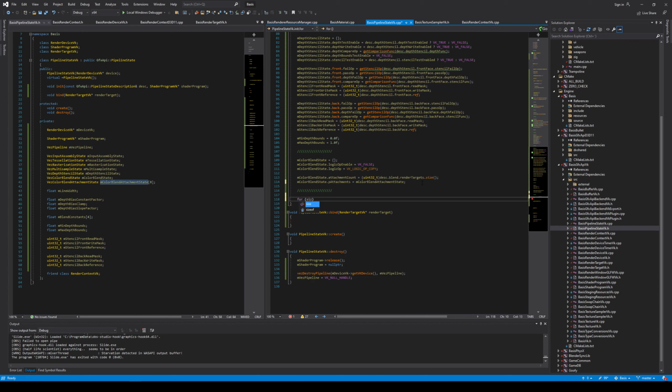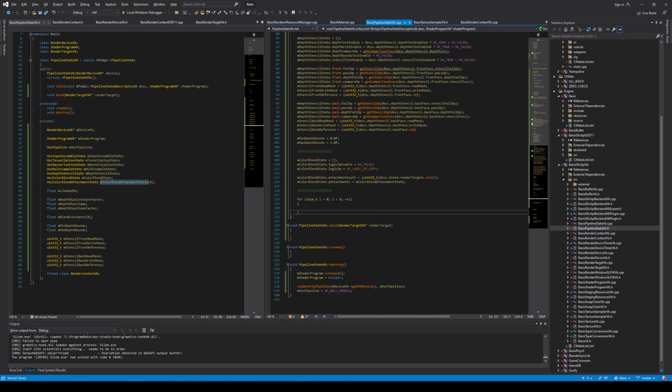So we have size_t i is less than 8. And 8 because it's just 8 everywhere, and I used 8 here as well. And I use 8 on the other backends as well, and I think 8 is generally the maximum number of blend attachments you can have in most APIs, I think. Okay, so we have these guys then.